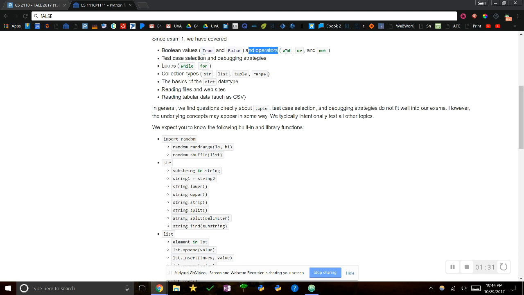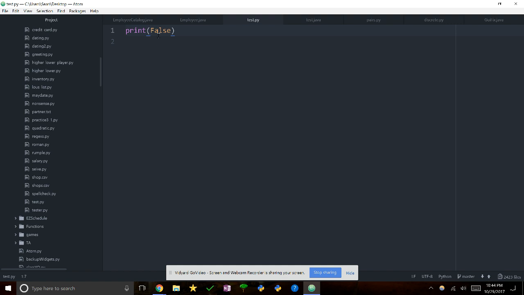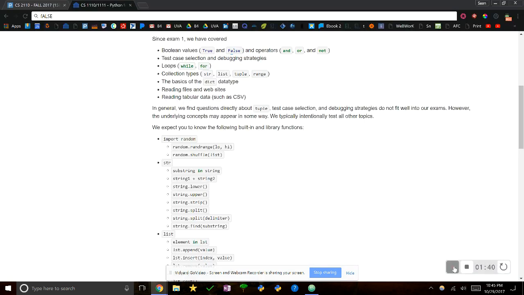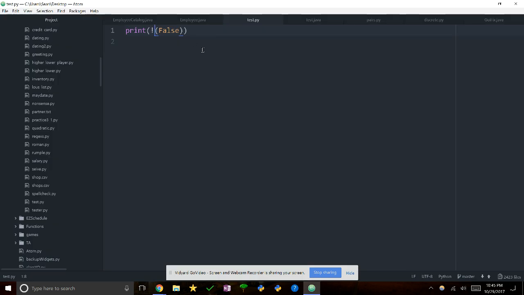And then we have these operators to work with them: and, or, and not. So what is something if it's not false? Well, it's true, right? I just wanted to check real quick if the exclamation point works, which it does not. That is what Java does. But in Python, the keyword is not. So something that is not false is going to be true.